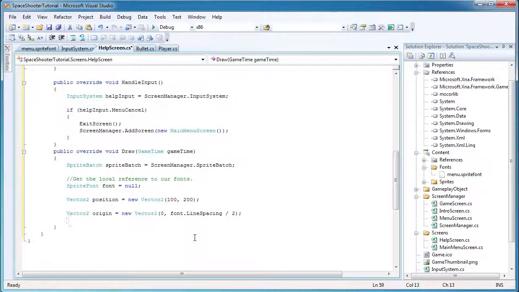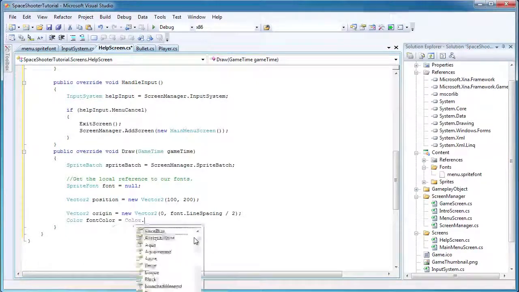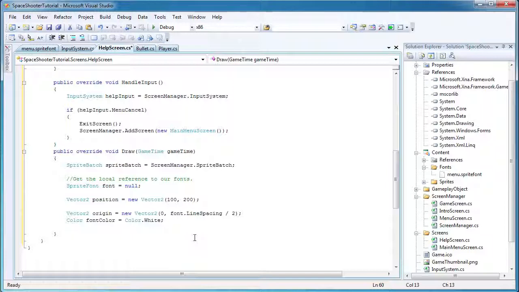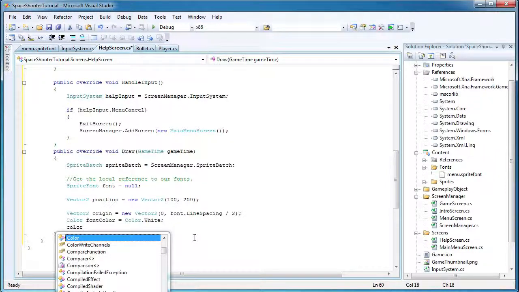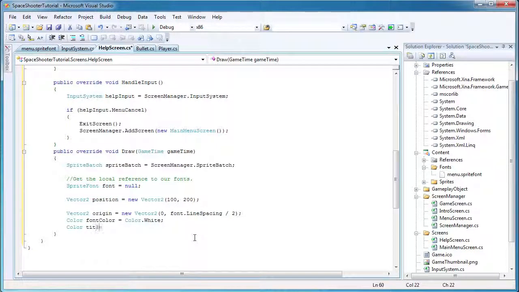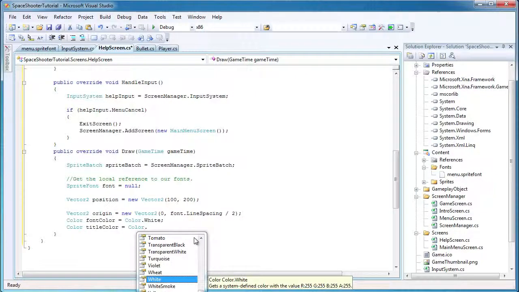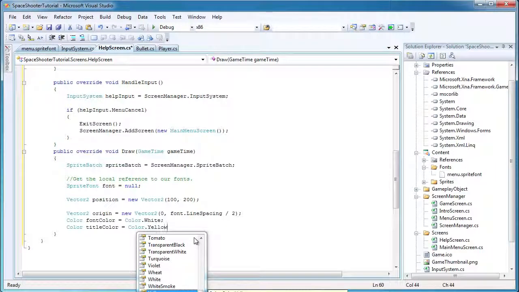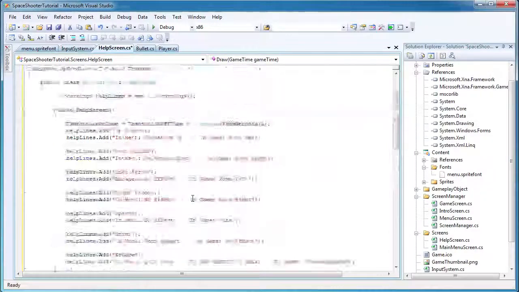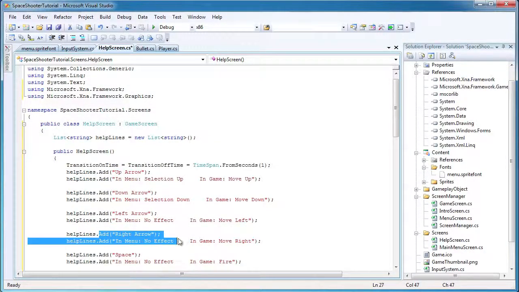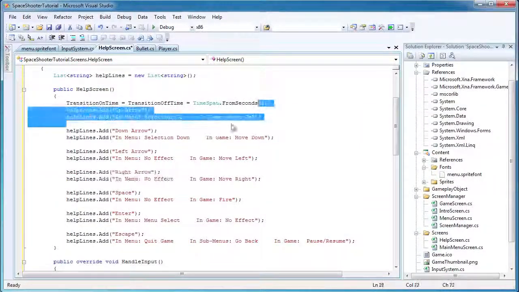Alright, so now let's do a color. Color font color. It's equal to, oh, what are we gonna do here? Not new color, let's just do color.white. That sounds good. Alright. So that's the basic font color, but let's add another color called title color. It's equal to color dot yellow. Or color dot something. And that's just going to be the title, up arrow, down arrow, left arrow, right arrow, and that stuff. And the regular color will be in menu, in menu, in menu.